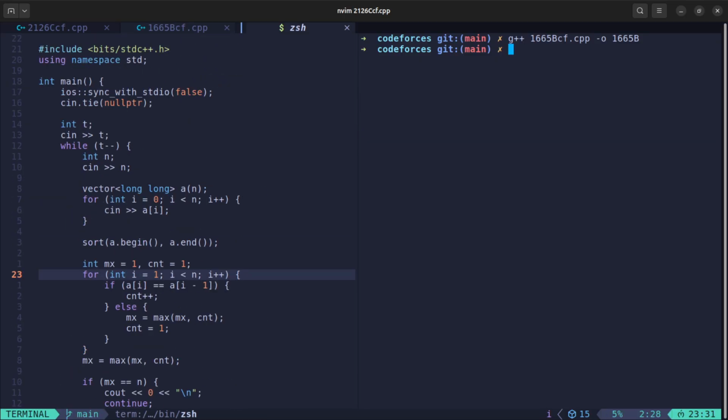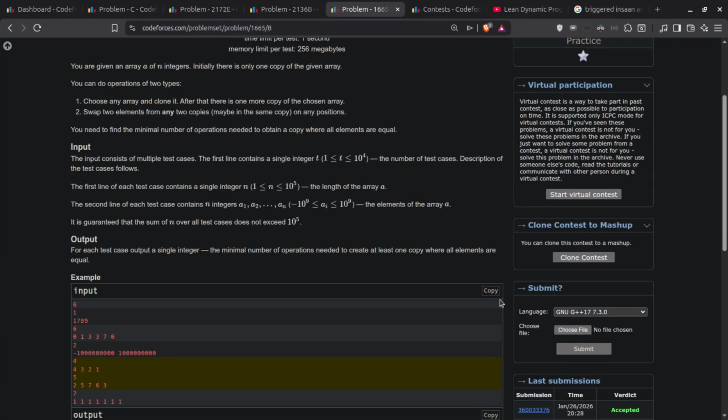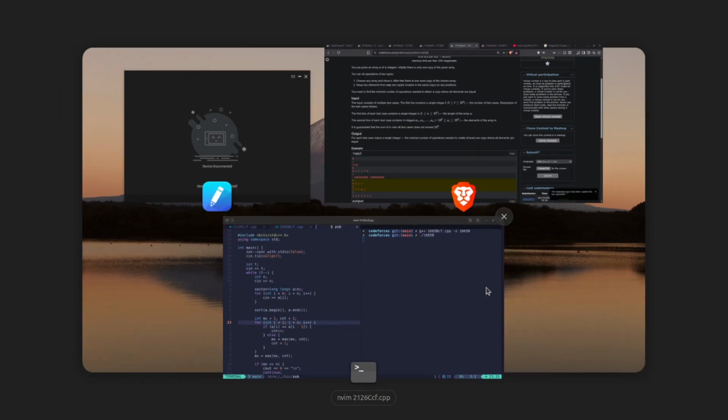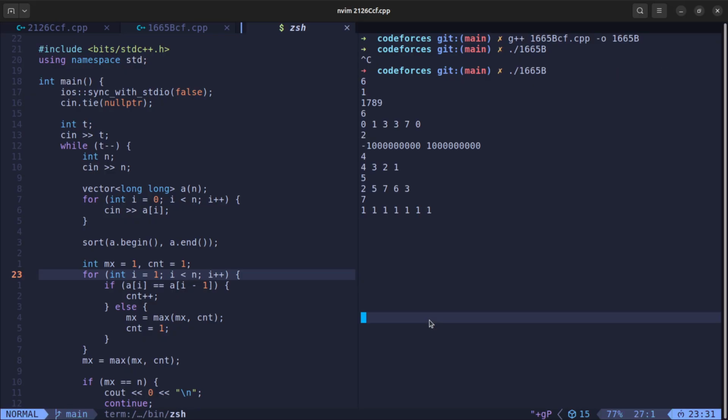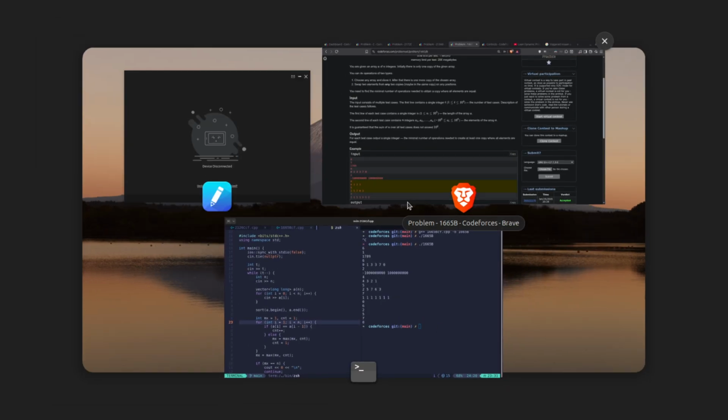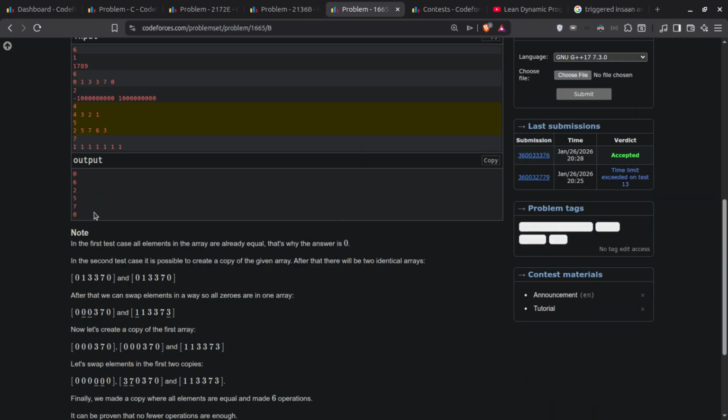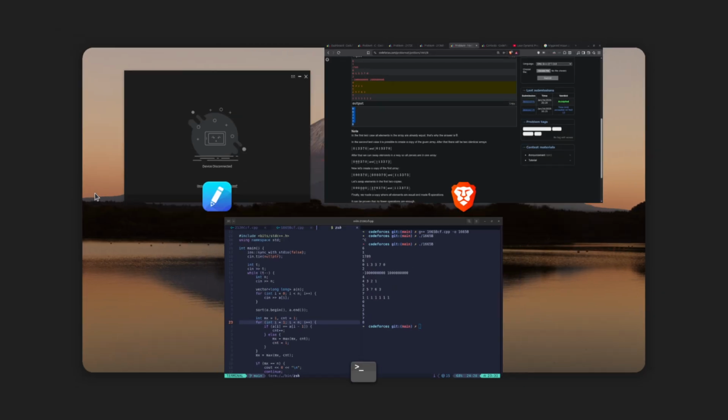Let me run a test case also. Just a second. Yeah, so it's working fine. The answer is also correct, as you can see over here. It's correct. So yeah guys, that's it.